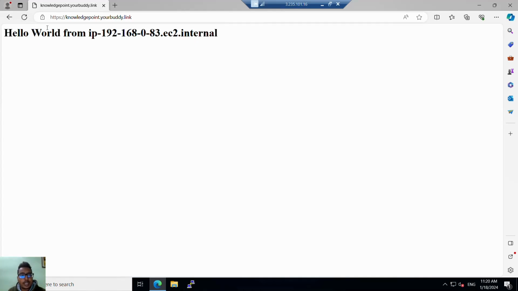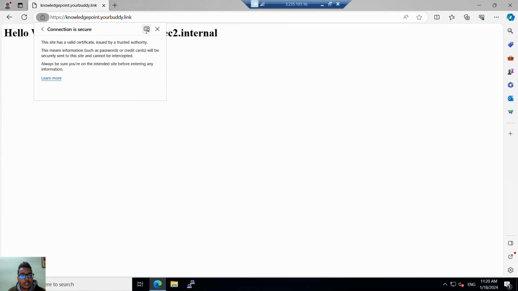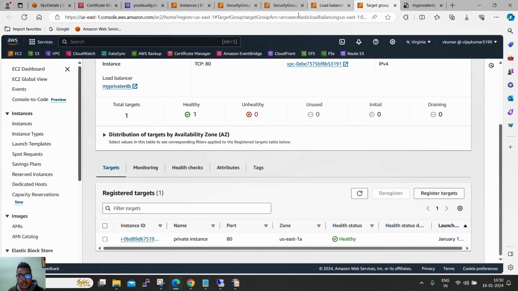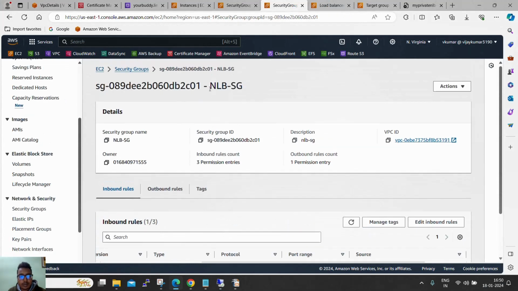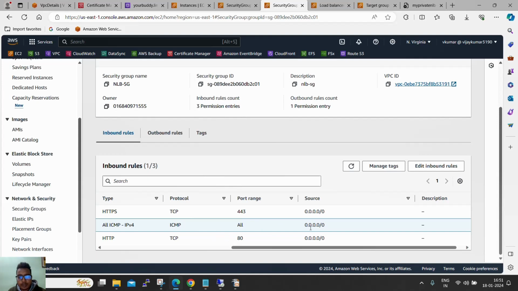So here you have seen how we can use an internal network load balancer with an SSL certificate. The connection is secure. You can see the certificate is also valid. Hope you remember we have also enabled ping. You can see this is the network load balancer SG, and here we have enabled ping from everywhere.